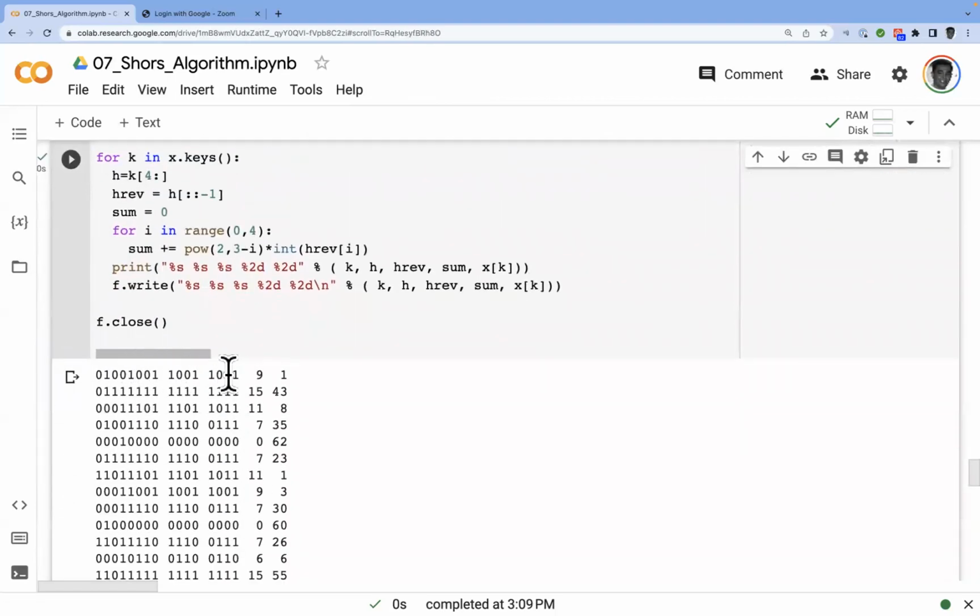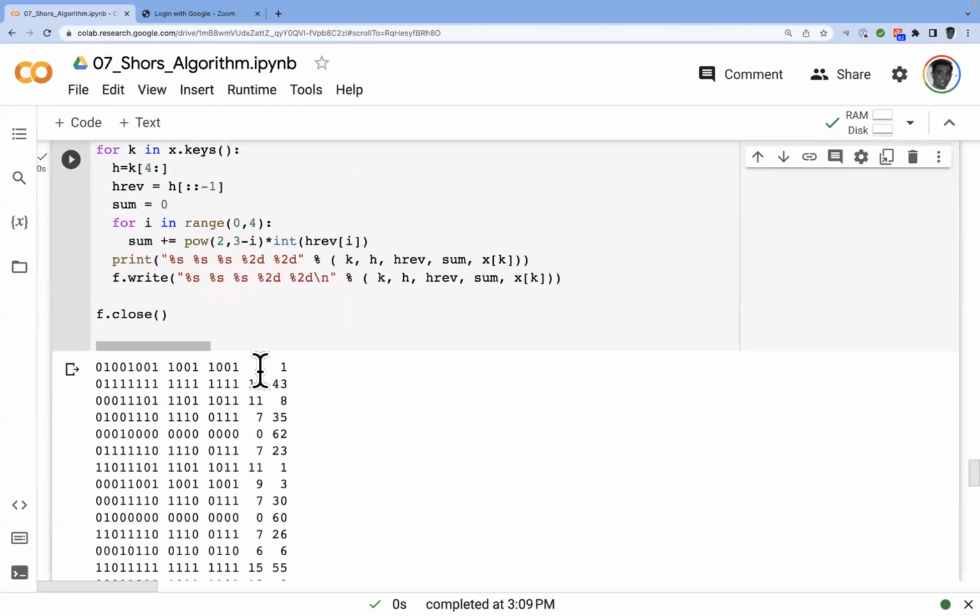Column 1, column 2, column 3, column 5. So column 5 is the output. So we are going to, sorry, it's the count or the frequency. Okay, so we are going to sort this according to the highest to lowest.